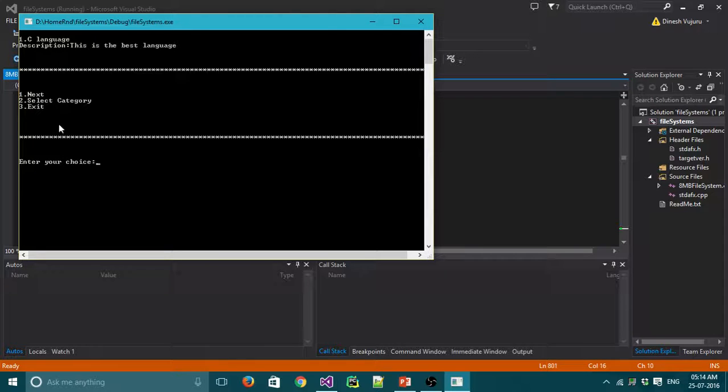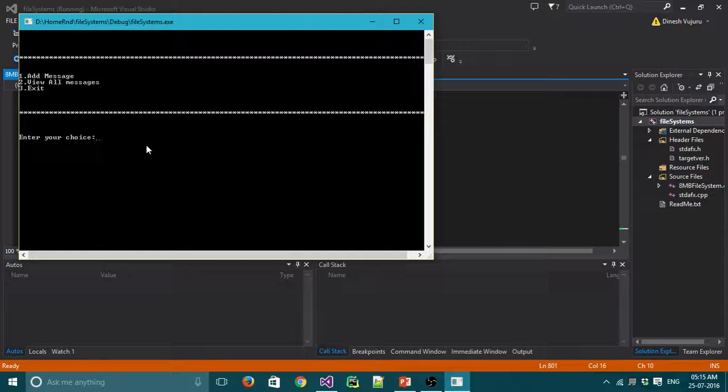The options given in this menu are next, select category, and exit. Next means at the start it will be displaying only 10 categories. If you press next, then it will show the next 10. In this way I designed this menu. And select category means we can select any category. If we select the option select category, it will ask for a category number. For example, here 1 is the category number. I'm selecting C language, and there we can add a message in that category, view all messages, and exit.